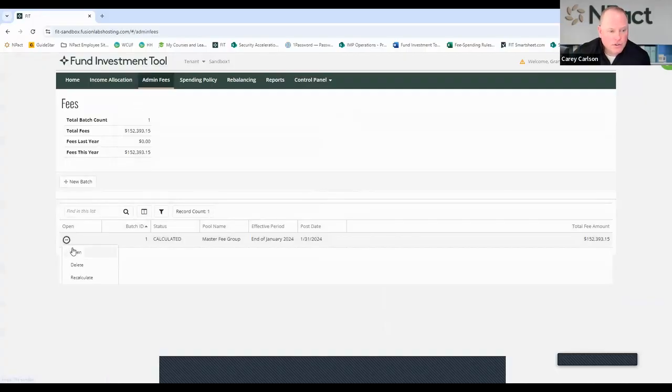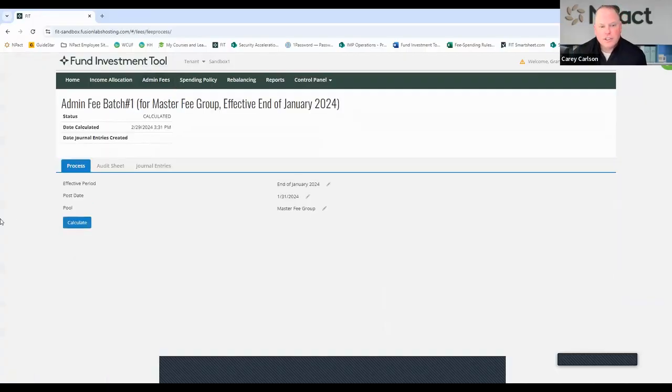Taking a look at the actual transactions as they would appear in your system, again, you'll see the same look and feel as I had on the income allocation tabs. The process tab there will list the effective period, the general ledger post date. If you have your fees in different groups, you can certainly identify those here. Most people use a single group for all their fees. Totally configurable, totally up to you.